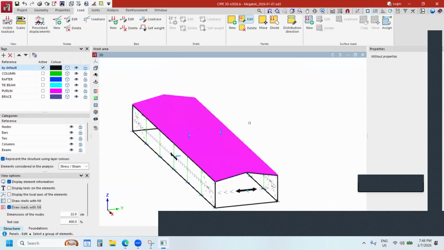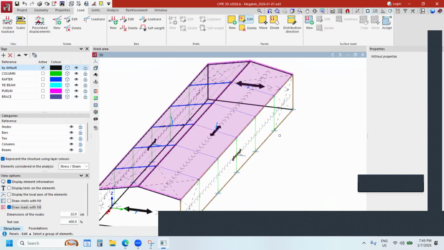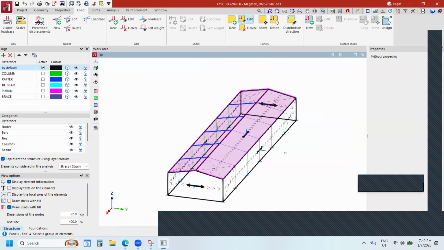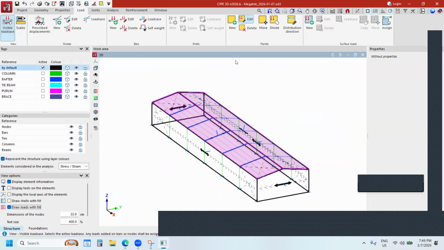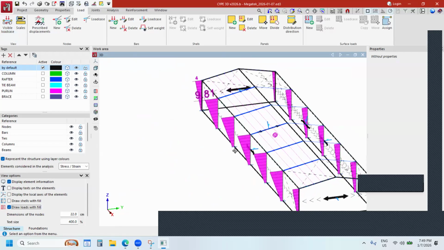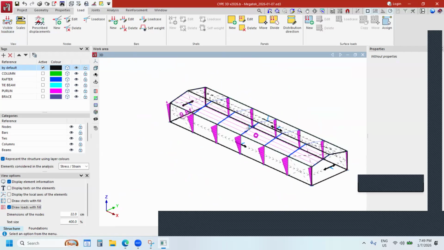So let me go to the leeward side. Click on this, again vary depending on the height, and again wind positive. Here again I will say 0.1, but in the leeward we have suction, so let me assume 0.3. Then accept. If I go to visible load case and look at wind positive Y, you see the software automatically assigns it to the columns.